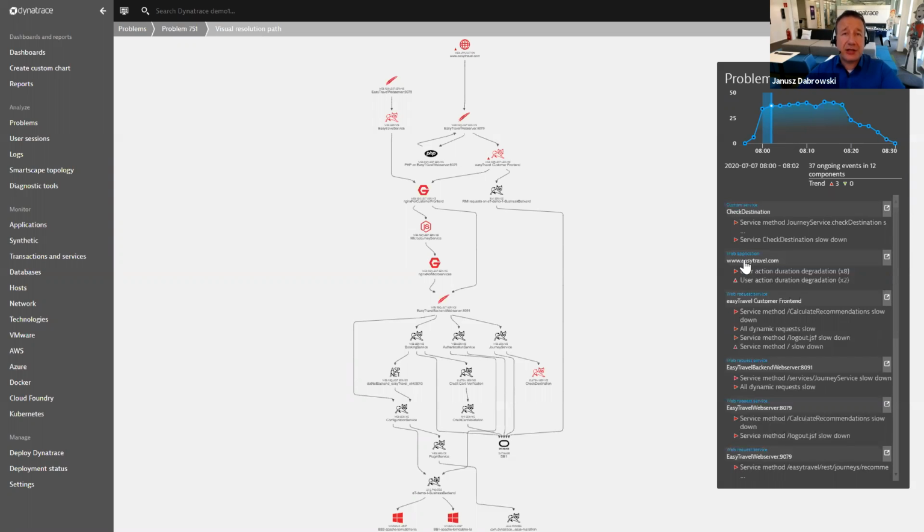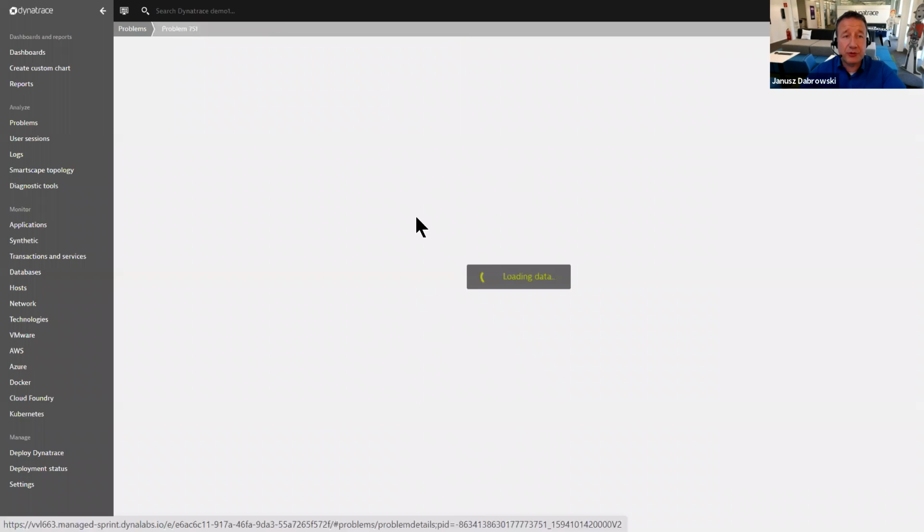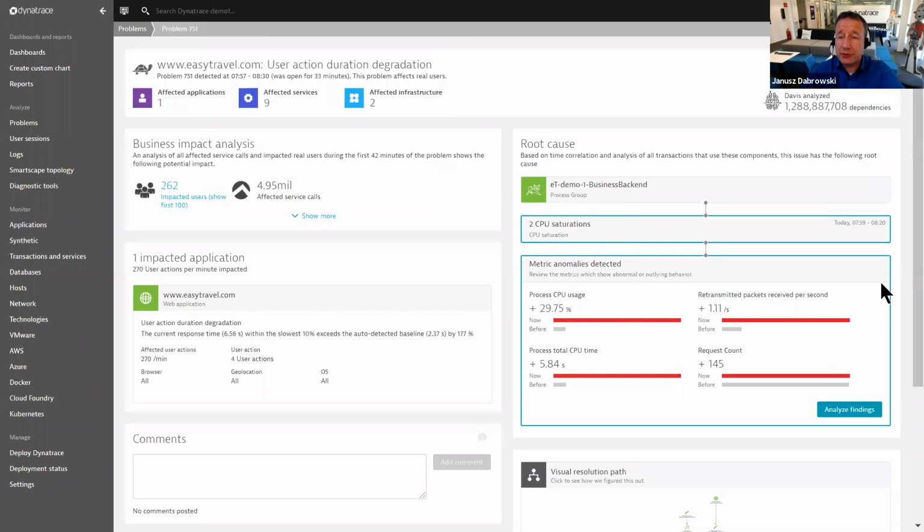So in the traditional APM solution, if you had that properly configured, you would at this moment get at least 37 different alerts from the different components, and that would be your role to understand what was the common source of that specific problem. Dynatrace will do that for you, and will allow you to understand where actually the problem was happening and what was the reason of that. Obviously, we see that this specific business backend was affected.